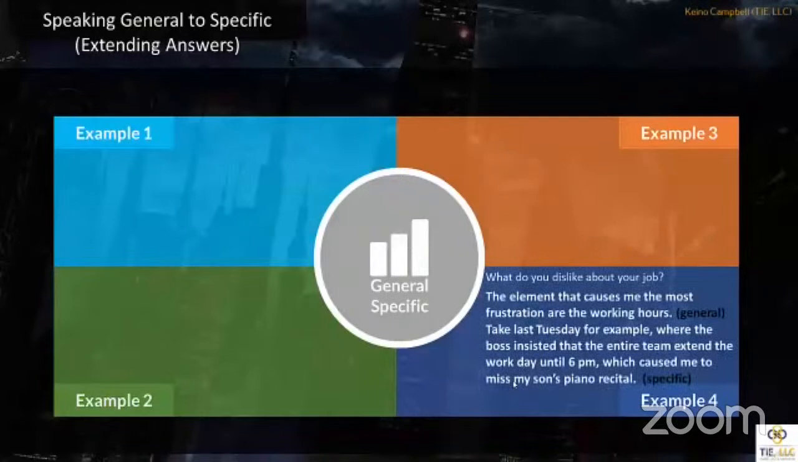And finally, example number 4. What do you dislike about your job? The element that causes me the most frustration are the working hours. Take last Tuesday, for example, where the boss insisted that the entire team extend the workday until 6 p.m., which caused me to miss my son's piano recital.